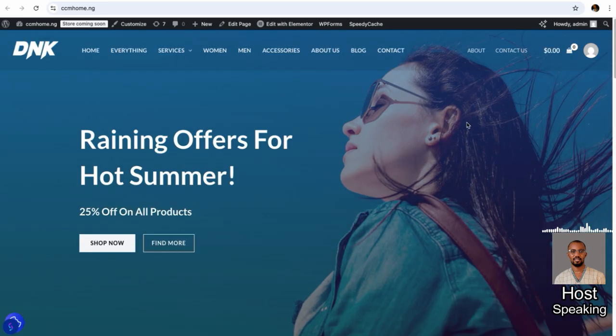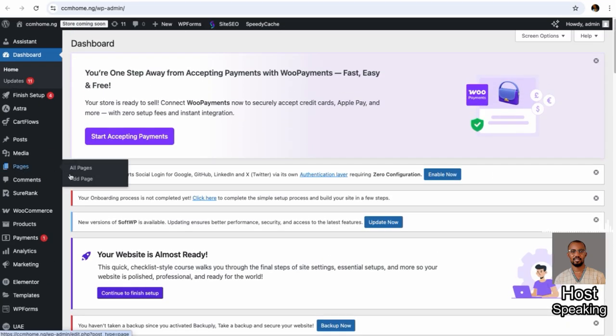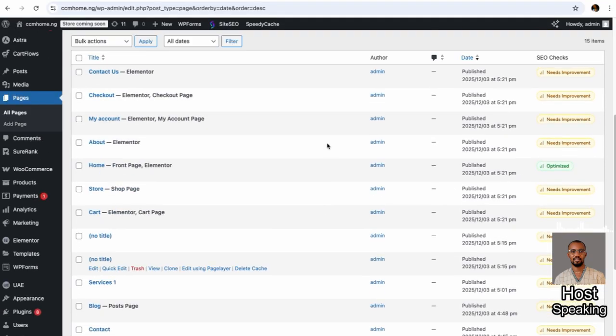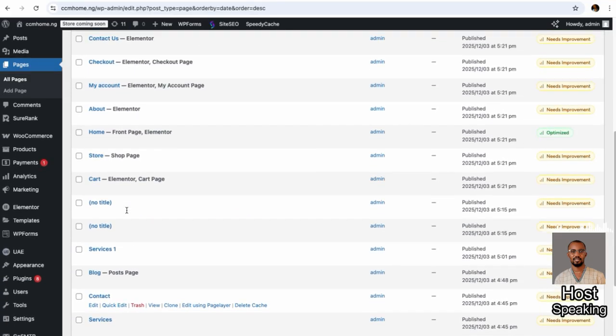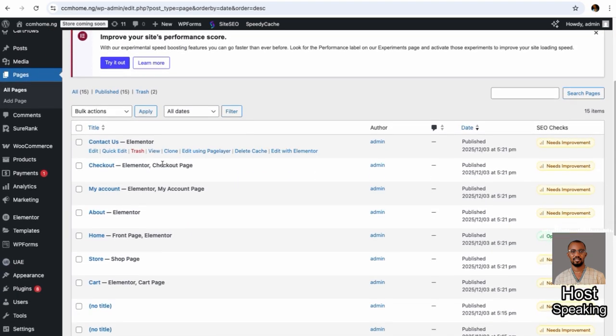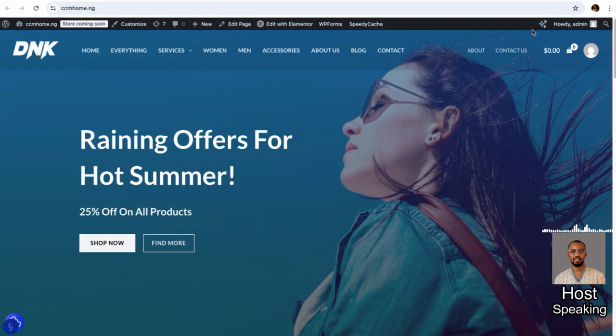All right, so we're going to go back to our dashboard. Once you go back to your dashboard, first of all, click on Pages and click on All Pages. Once it opens, you will see all the pages, imported pages as well. So we have an extra Contact Us page imported, Checkout page imported, My Account page imported, and a second About page. The one that we created was About Us, then this one is called just About. So we have other pages that are imported as well. All right, so how do we start editing some of these pages?